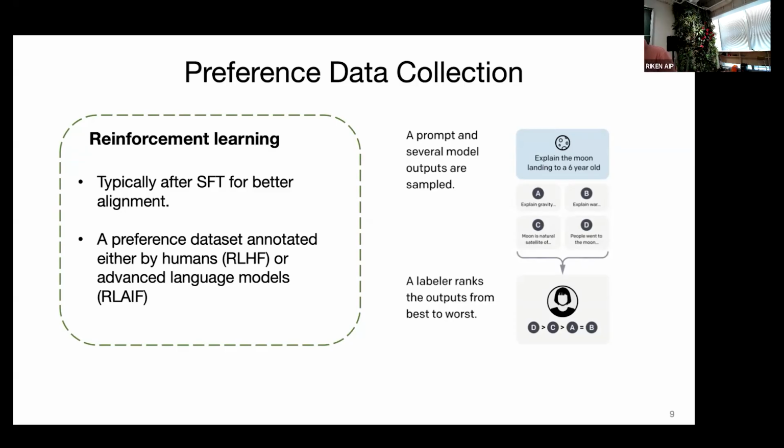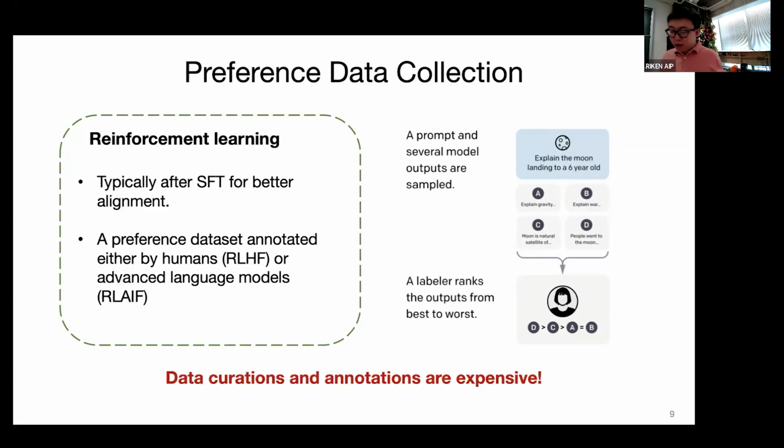In 2023, OpenAI curated a lot of human preference data and had human labelers rank the outputs of every prompt to get a ranking of the generated responses. But in this situation, if we highly rely on human data labelers, this data curation and annotation process would be quite expensive.